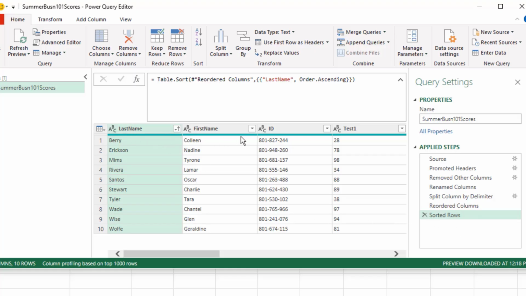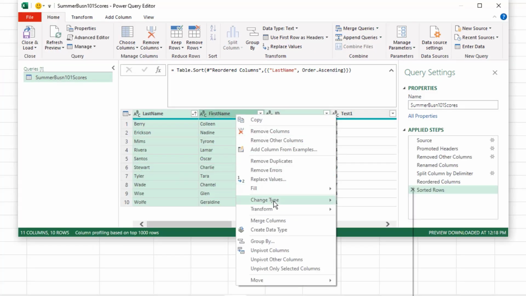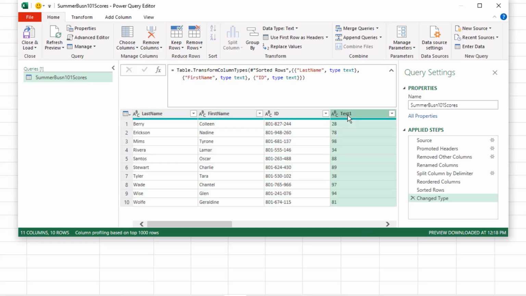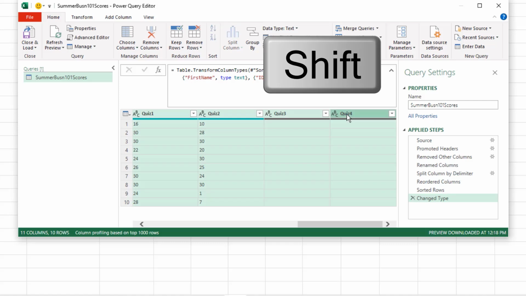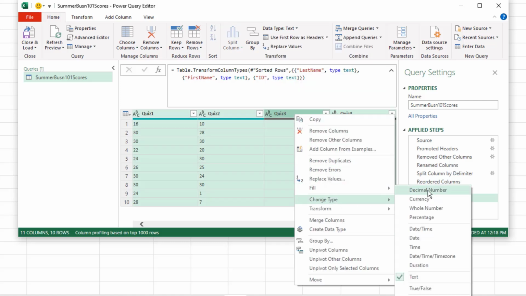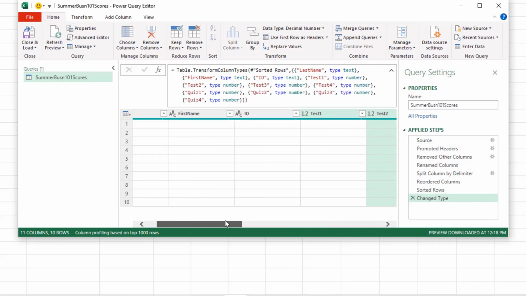I select last name, hold Shift, ID, right-click, change type, and text. Select test, scroll over, hold Shift, select quiz 4, right-click, and we'll change this data type to decimal number. Now we have all of our steps.